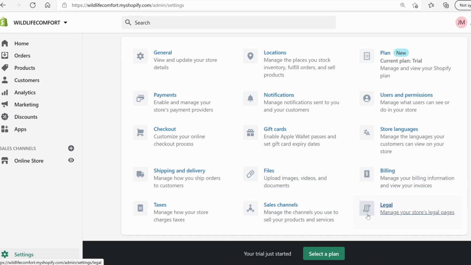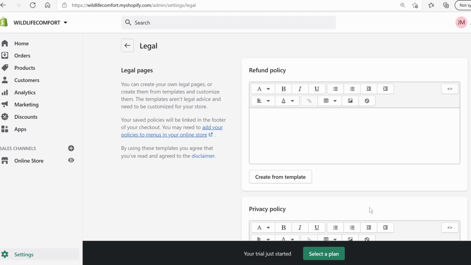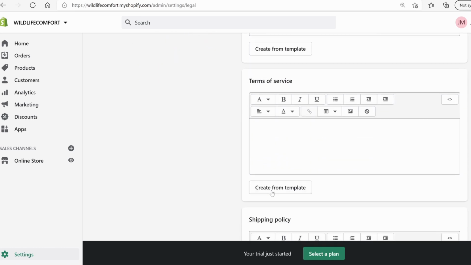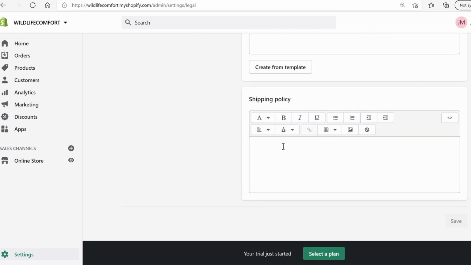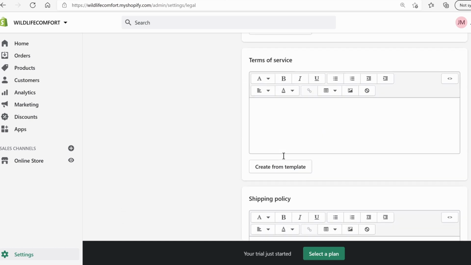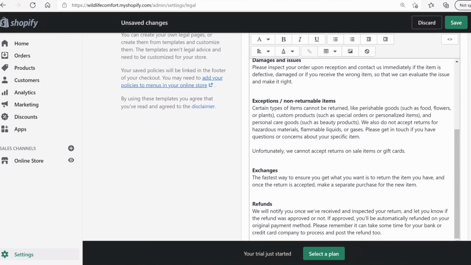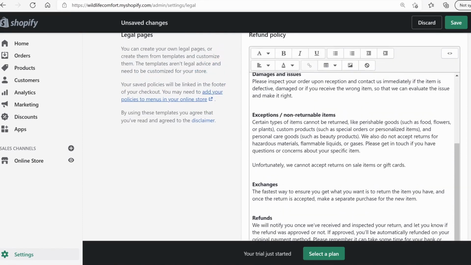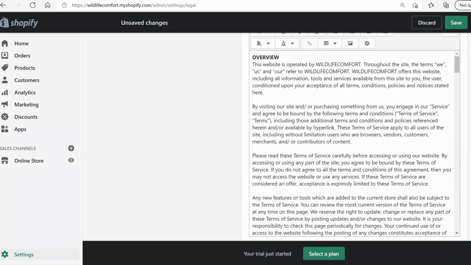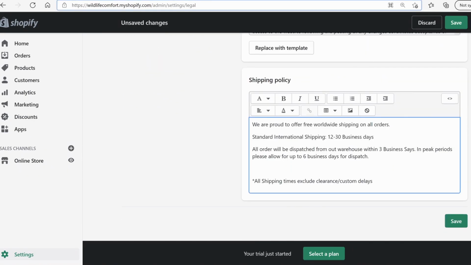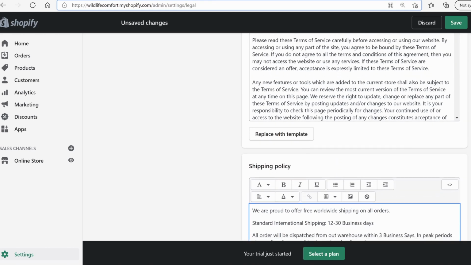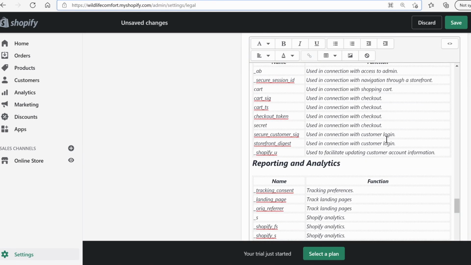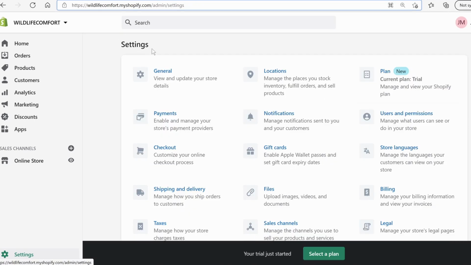So let's go to the last section, and this is when finally we're gonna create our policies. So just click legal. Then right here, guys, you just have to click create from template, and here you can put something really specific about your store. So right here, guys, you are just gonna use the templates. You just have to change a couple of details, but other than that, you can use these templates and you're gonna be fine. So this is super fast, this is super simple. And right here, guys, for the shipping policy, you just have to put something like this. And basically that's it. So for these settings, everything is ready.